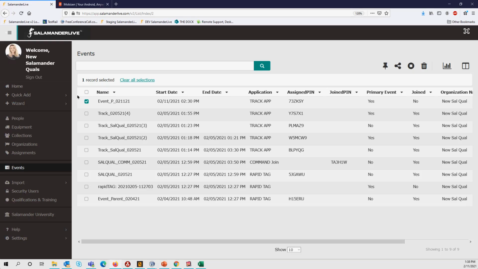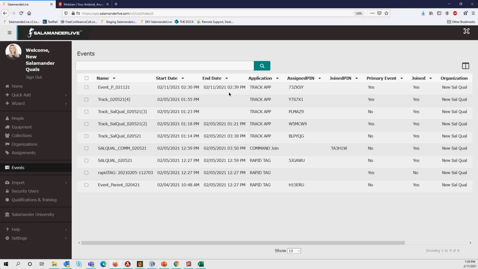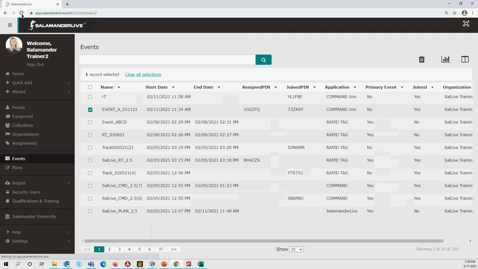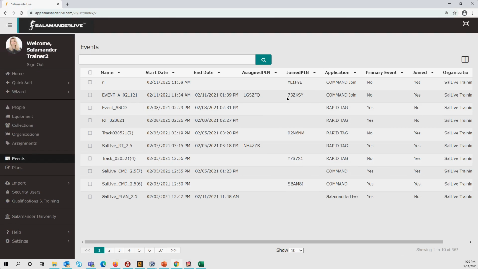Now I can end the event. So everybody has been moved off scene. I'm going to end the event. I'm going to click end. You'll see on here it's ended the event. Once I go to the other accounts on here, you'll see that this has also ended. There it is, it's ended.